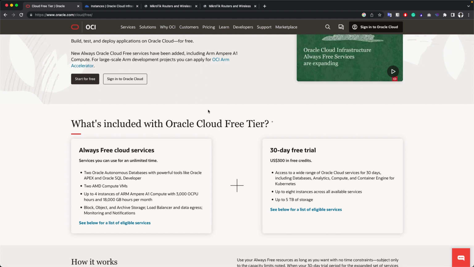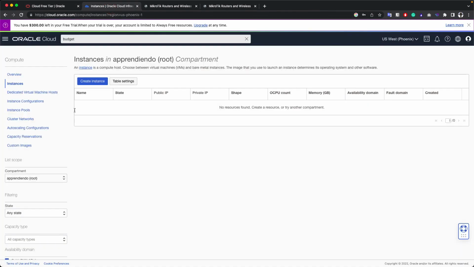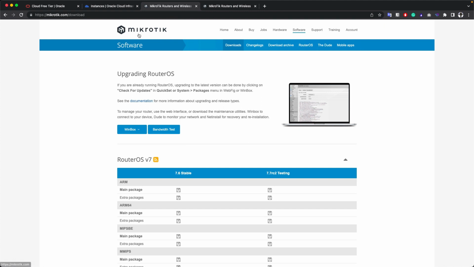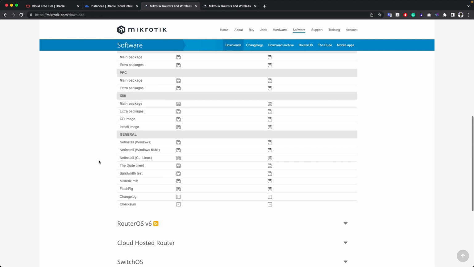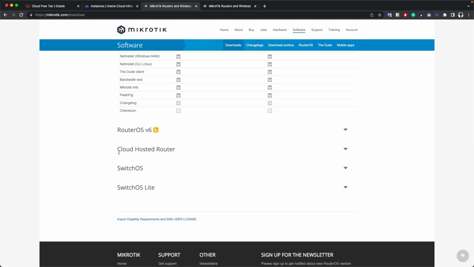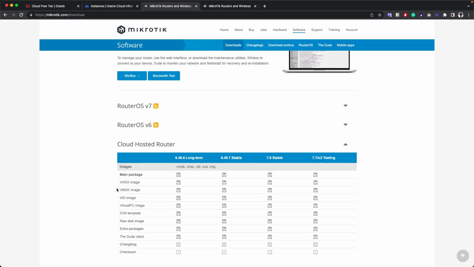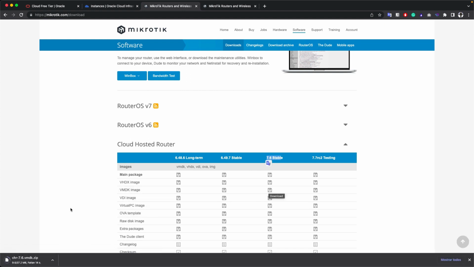That is the only very important thing to keep in mind. In order to create our Mikrotik image, we need to download it from the Mikrotik.com/download page. The CHR image, VMDK type. We are going to download the latest stable one, which is 7.6. It is really light. It only weighs 32 megabytes. In a matter of seconds, it is downloaded.